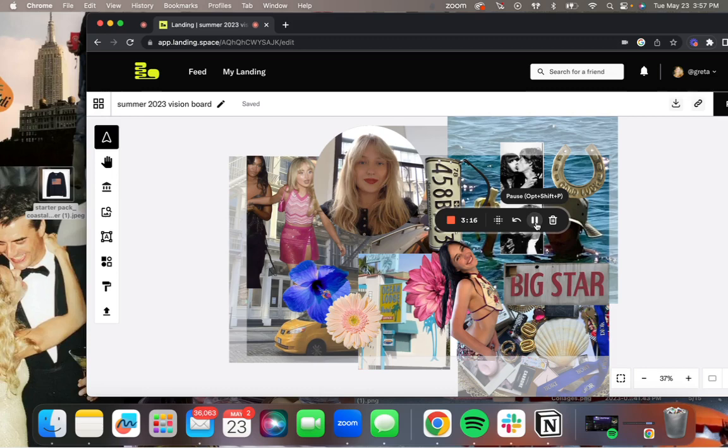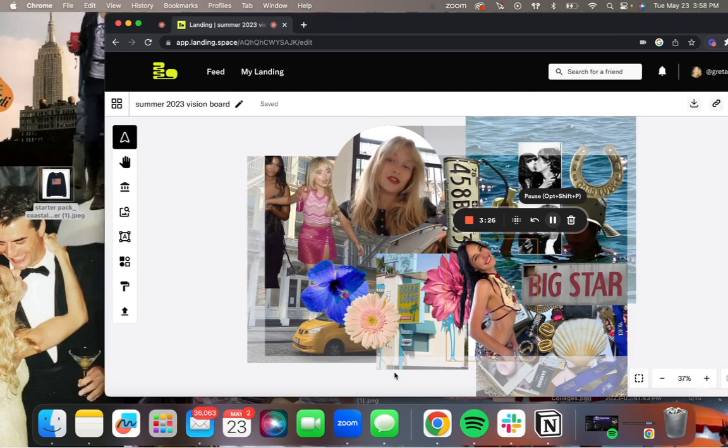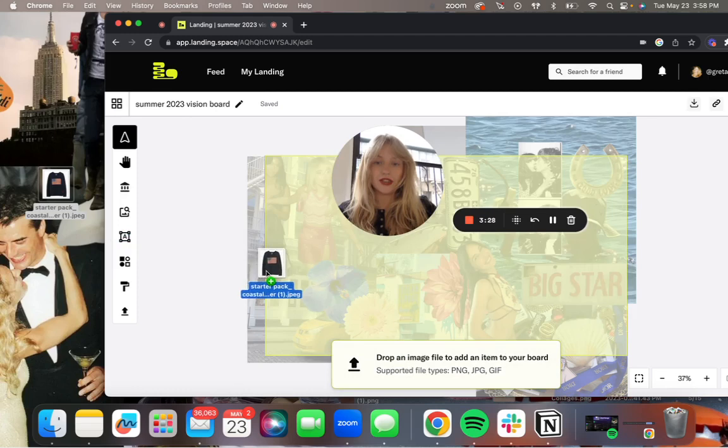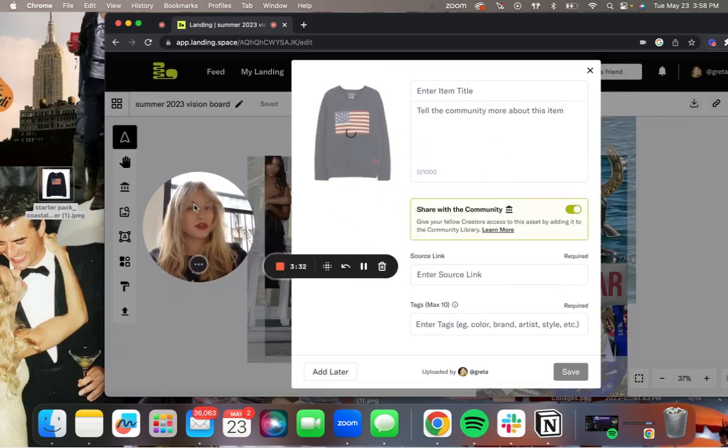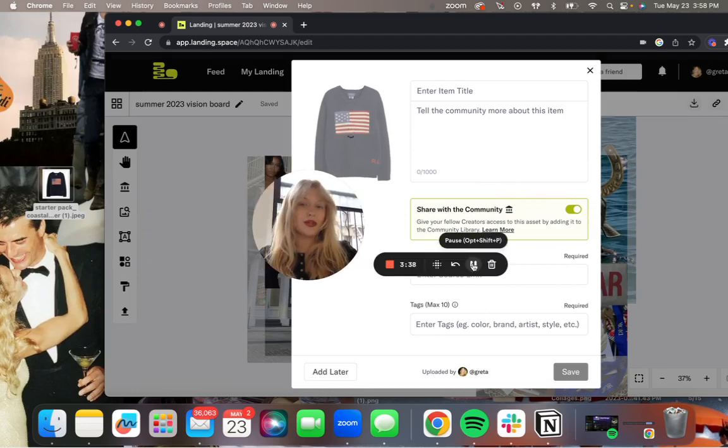And then the other way to upload an item to the community library outside of My Landing is when you are actually within the web studio. And to do this, you would just want to drag your image in. And then, as you can see, you would get the same exact board card that you would get if you were in the My Landing. This is just useful if you're using images and uploading images as you're building your board.